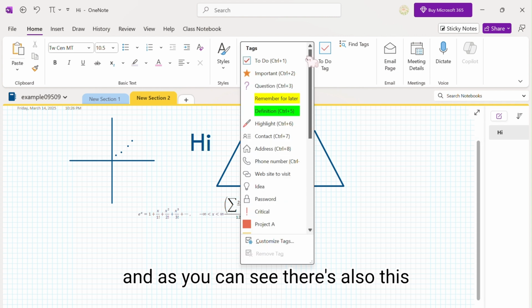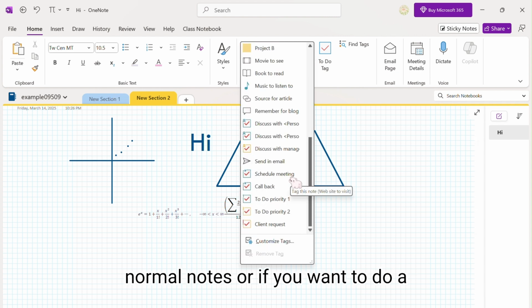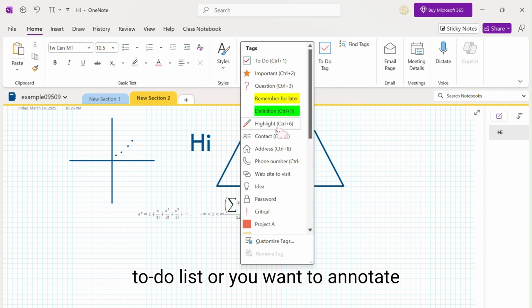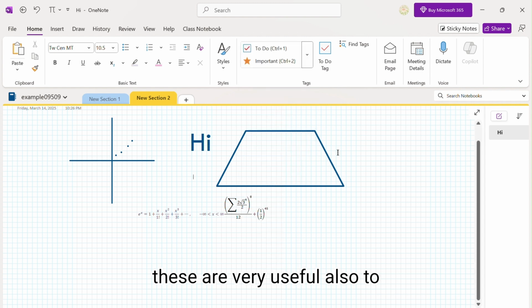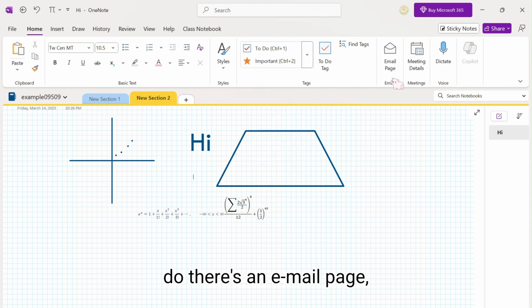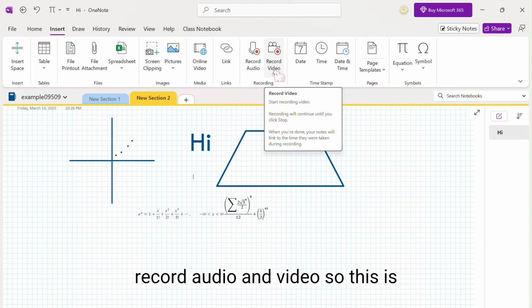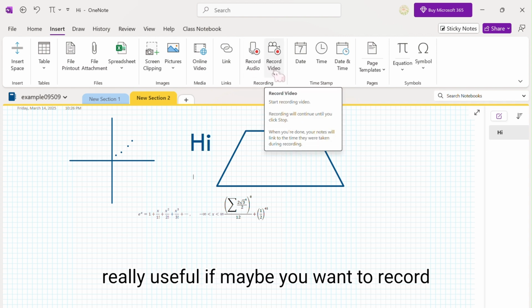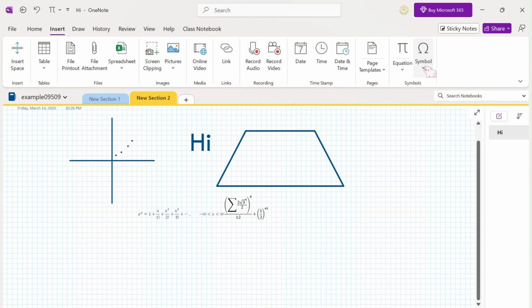And as you can see, there's also this option for tags. So if you're just taking normal notes, or if you want to do a to-do list, or you want to annotate, these are very useful. Also to do, there's an email page, dictate, and again, you can also record audio and video. So this is really useful if maybe you want to record a lesson plan or whatever you'd like to do.